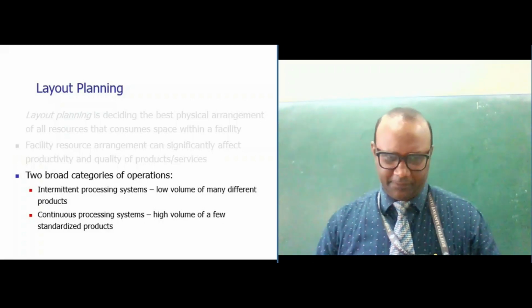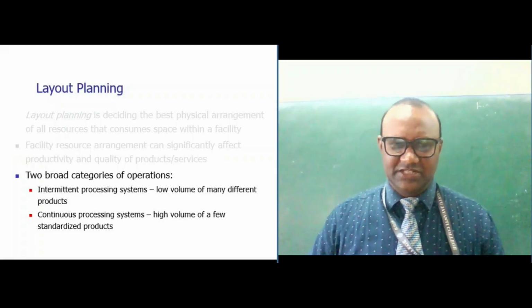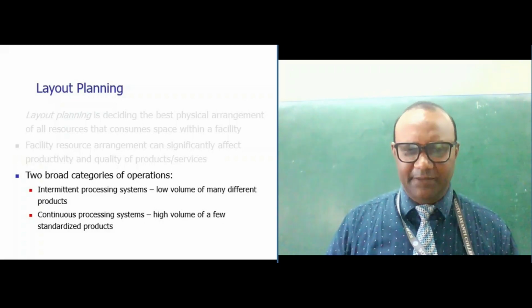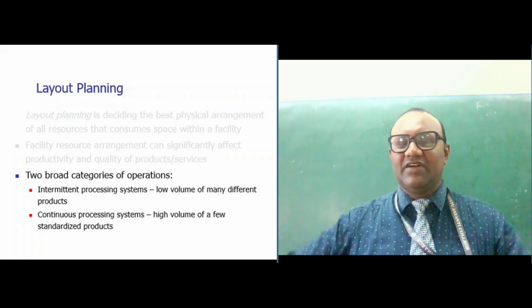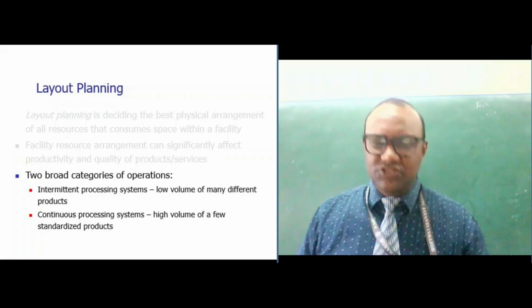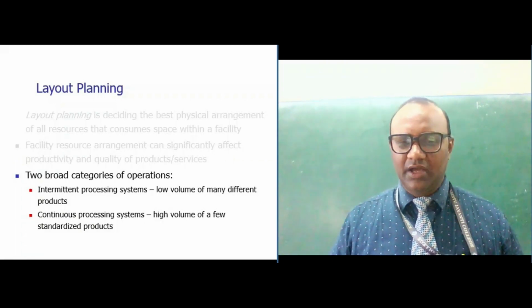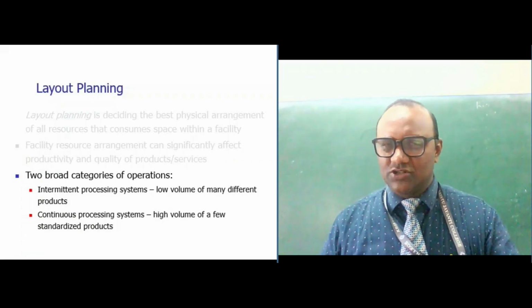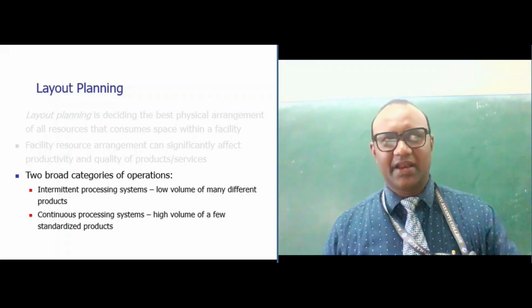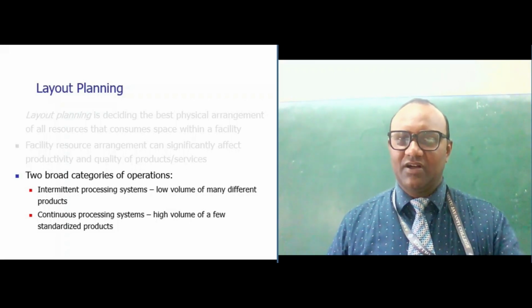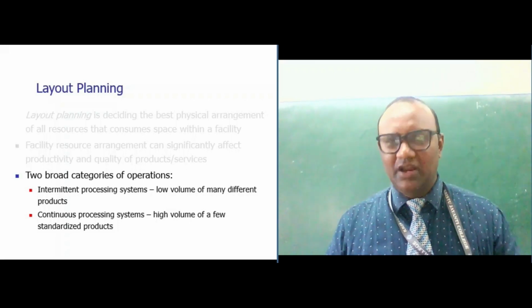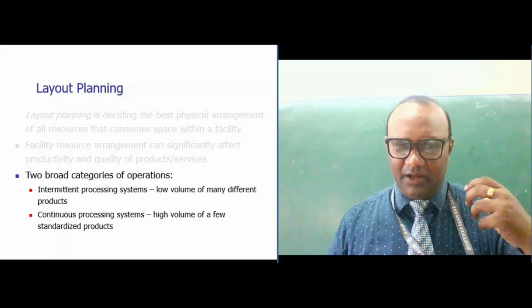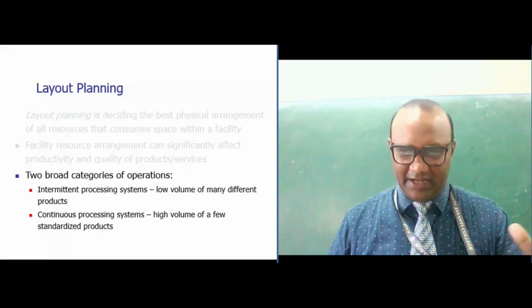There are two broad categories of operations that we can do: intermittent processing and continuous processing. In a very simple understanding, is your product having very low features or specifications, where there is not much value addition that you need to do, or the work that needs to be done on the material is very minimal?